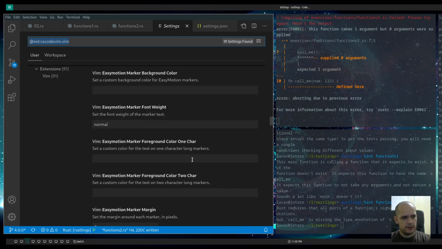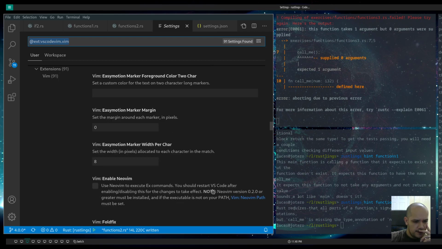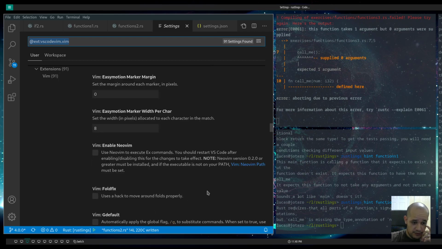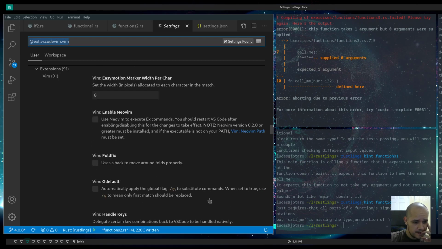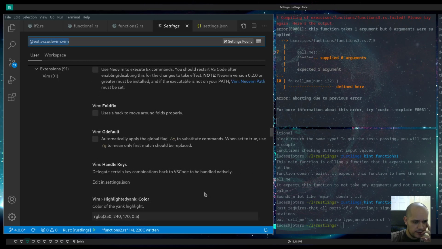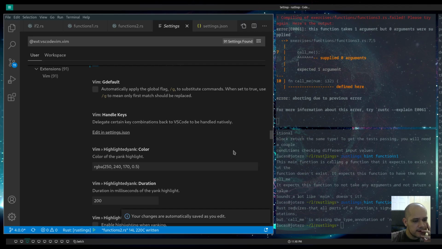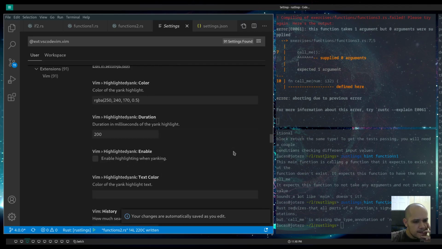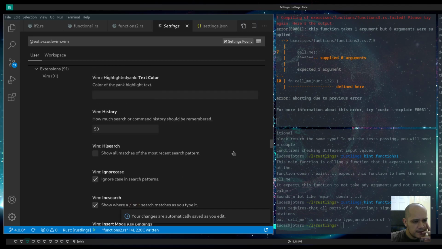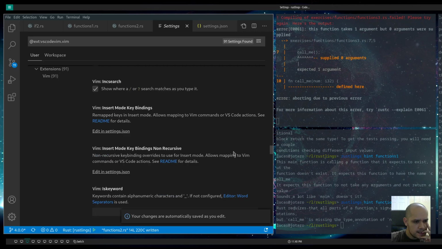Can I do Command F here? No. Color. Enable Neovim. Fold fix. Use a hack to move around folds properly. Handle keys. Whatever. It's a fix. Fix it. Highlight text history. Just search. Ignore case. Oh my god.